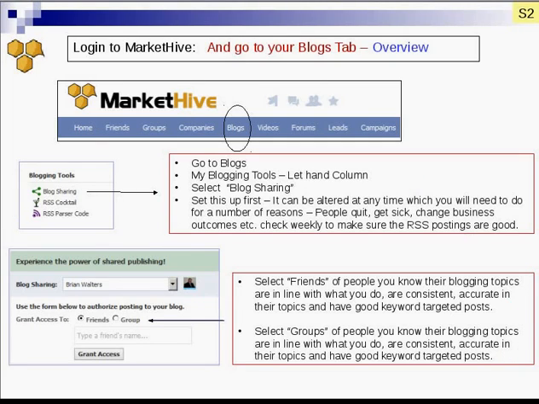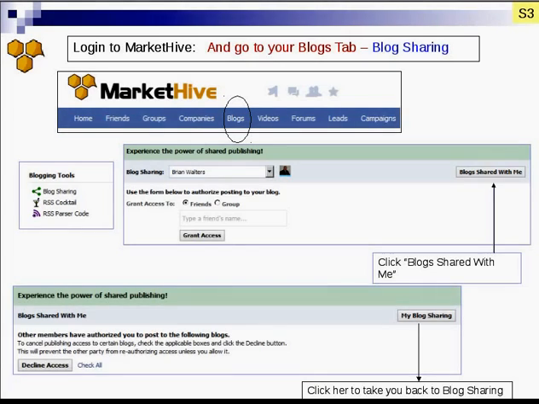Let's now look at blog sharing. There's two things you can do with blog share. You can use this form below to authorize postings to your blog. So you grant access from friends and groups by simply typing a name in the box and selecting from the list, or typing a couple of letters in the box and selecting the friend from the list. And having got a string or a few friends' names, click Grant Access.